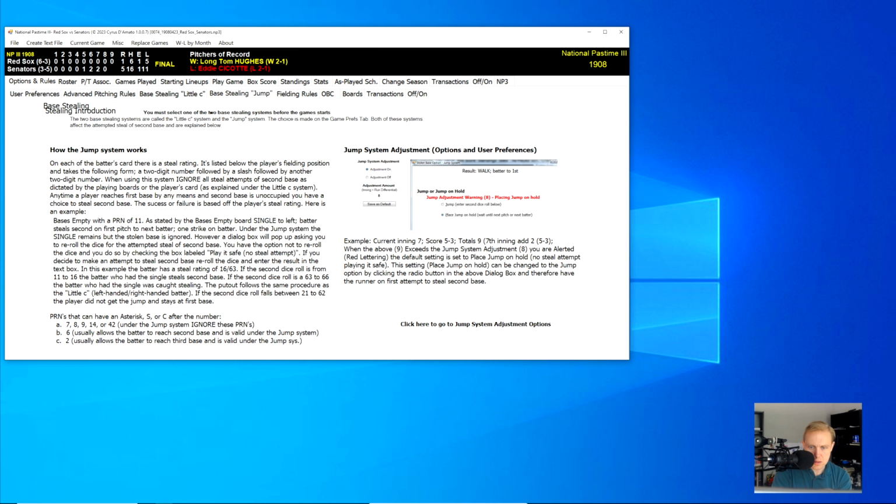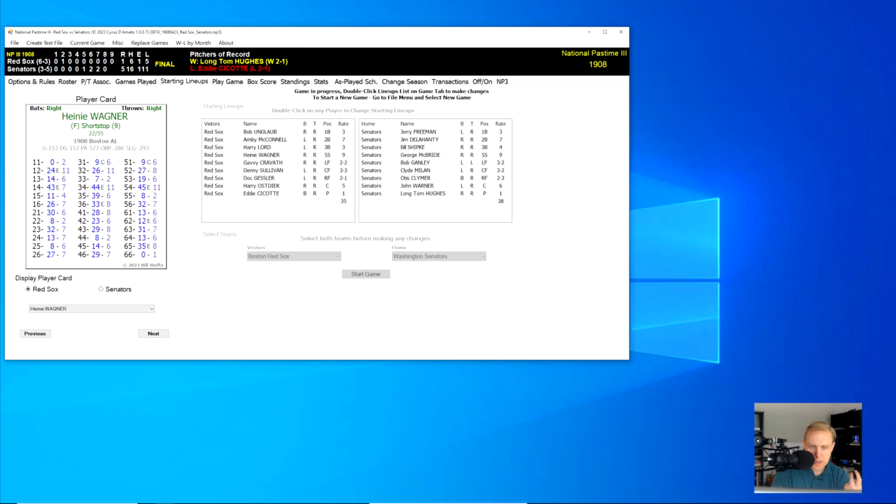And if it falls between 21 and 62, then he stays at first base. He doesn't get the jump, right? So that's the way that this jump system works. I don't use it. It's a little bit cumbersome because it adds another rule.